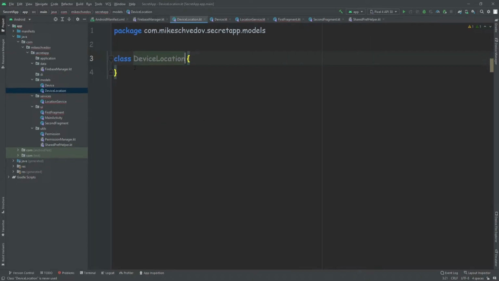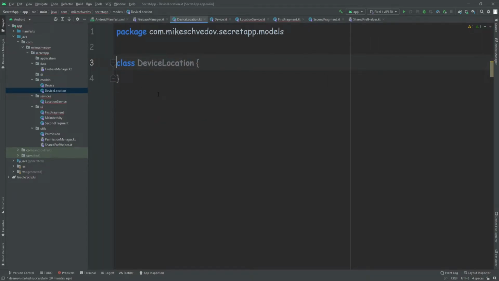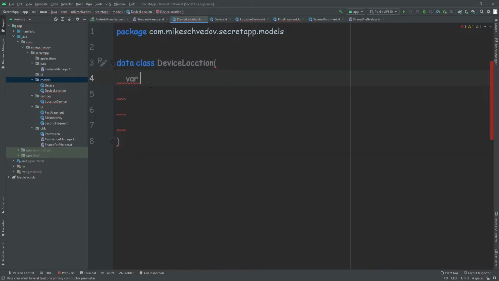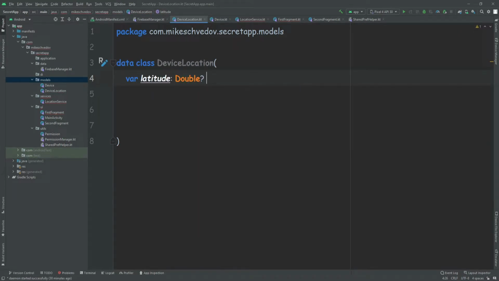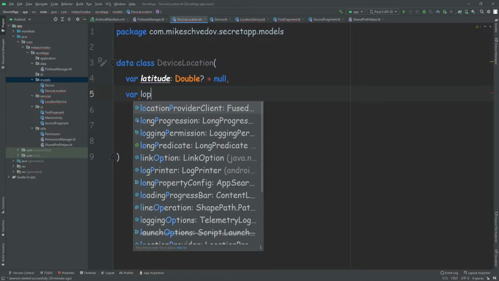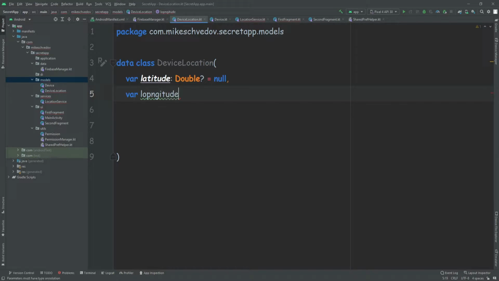Now, inside this device location, we're going to make it a data class and open the constructor, and inside we're going to have a latitude, okay, which will be of type double, and it will be nullable. Then we're going to have a longitude, which will also be a double.